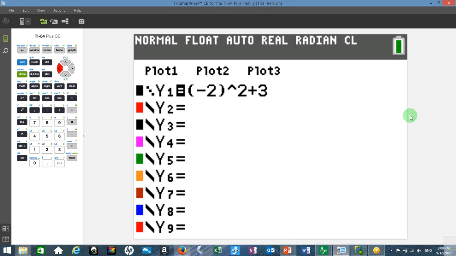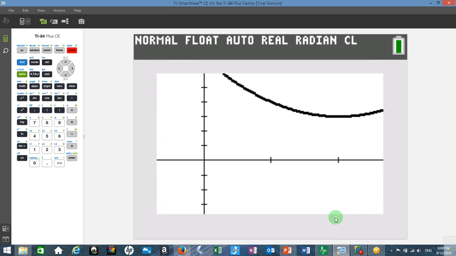It's supposed to be x minus 2. I must not have hit x, I'm sorry. X, insert, so I'm going to hit second function, insert, minus. There we go. y equals (x minus 2) quantity squared plus 3. And hit enter. Oh, I'm sorry, hit graph. All right, there's my graph. And I want to find the vertex, which is your lowest point right here.